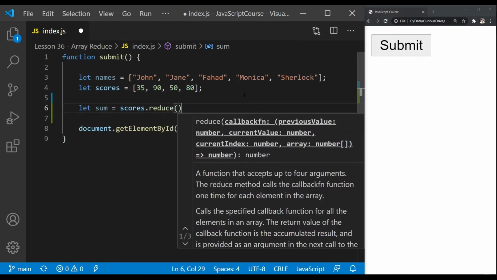When I hover over that method, it's a callback function which takes 4 parameters: previous value, current value, current index, and an array. Previous value and current value are required parameters, and current index and array are optional parameters. Previous value in the beginning is empty, and the current value gets changed as you loop through the array. And it gets added or subtracted depending on what operator you're using into previous value, and previous value is returned at the end. So we'll have to pass 2 parameters here.